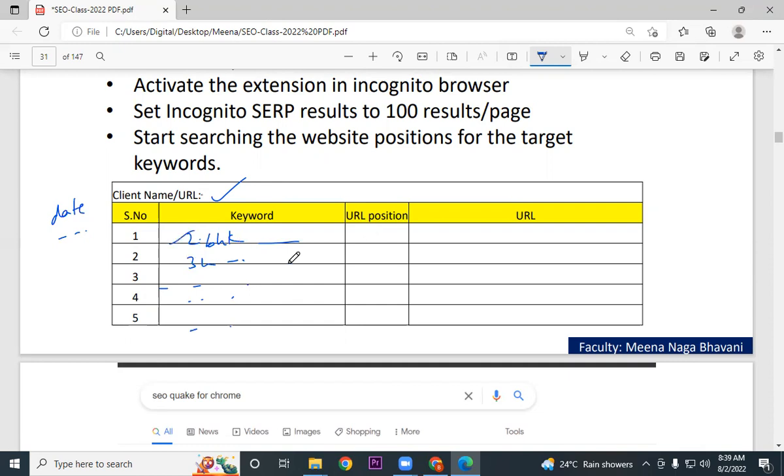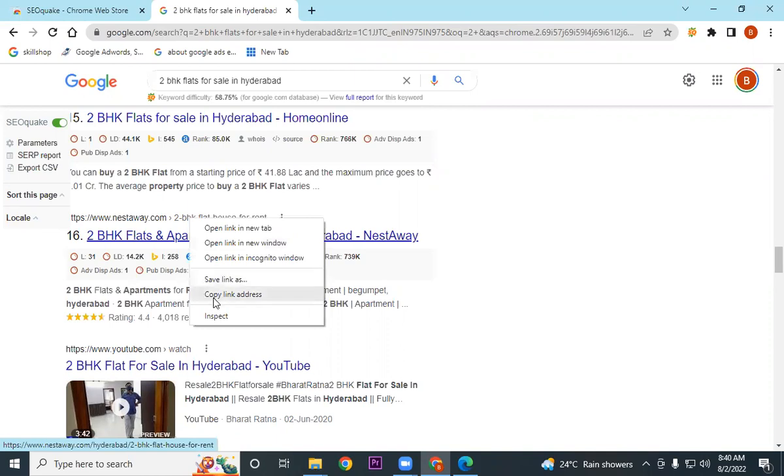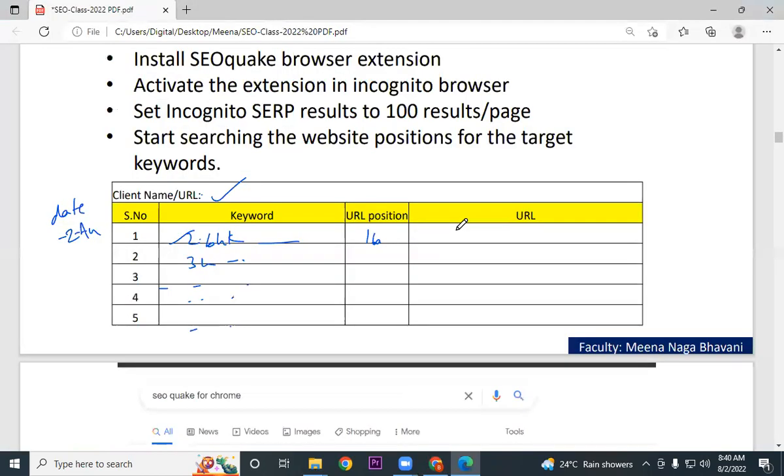For example, for 2 BHK sale in Hyderabad, I have seen it in 16th position. So I'll note down that on so and so date, 2nd August, for this particular keyword, my client's website is in 16th position, and which URL is ranking, I have to take that also. This is the URL, guys. The top one, https nestaway.com/ whatever is there, save, copy link address, and you will paste it on your sheet. So this URL is coming in the results. It is not mandatory that every time only the home page will come for all the results.